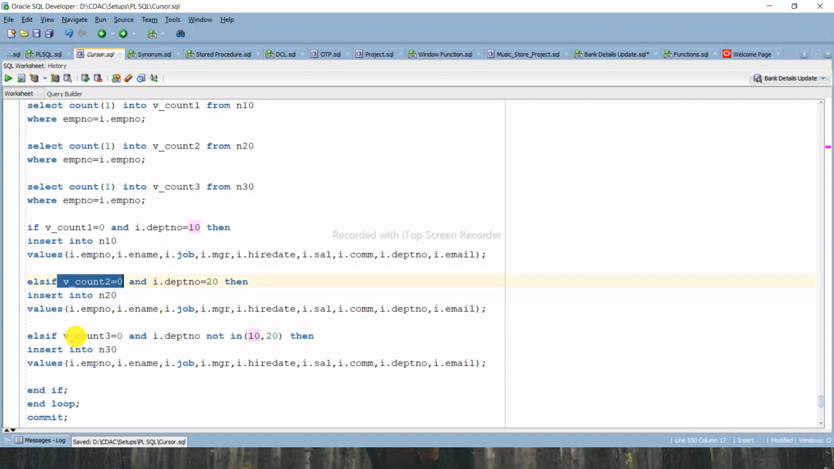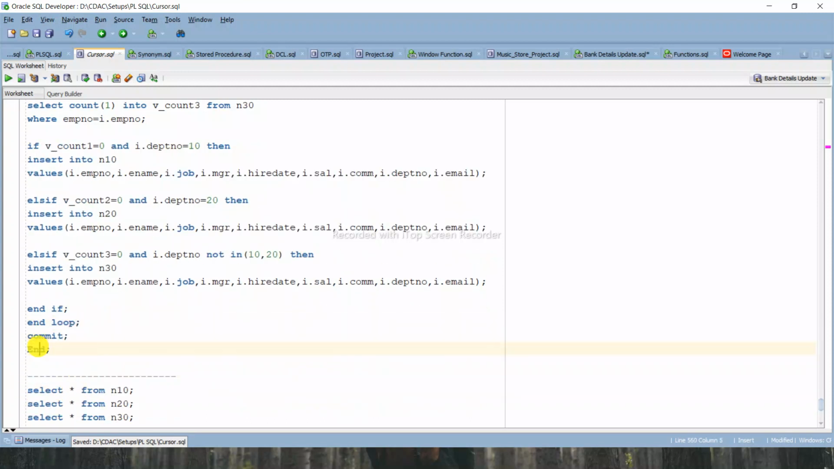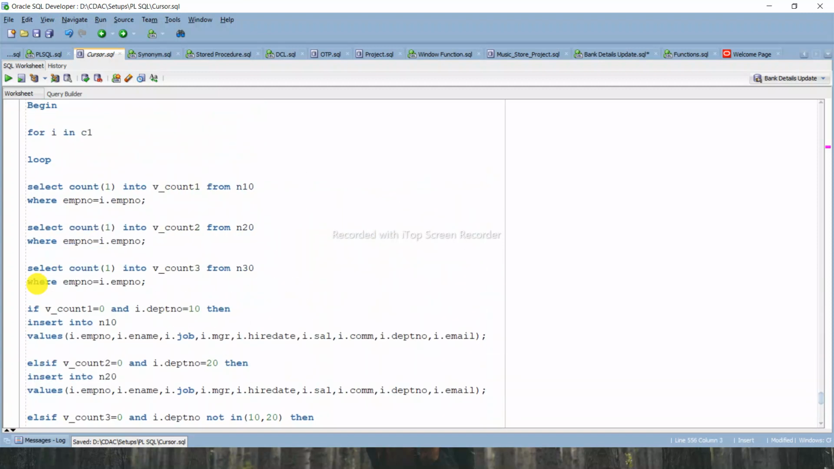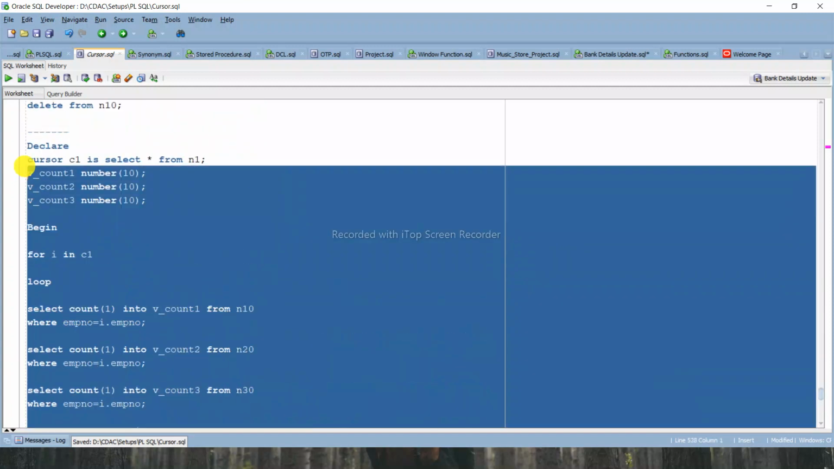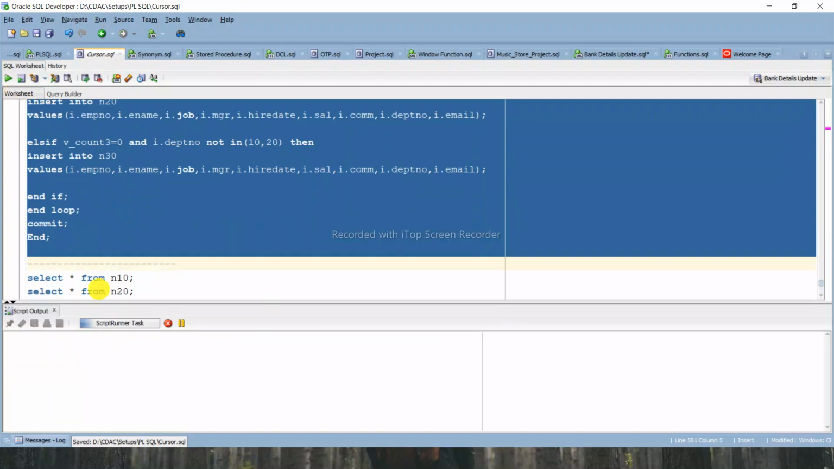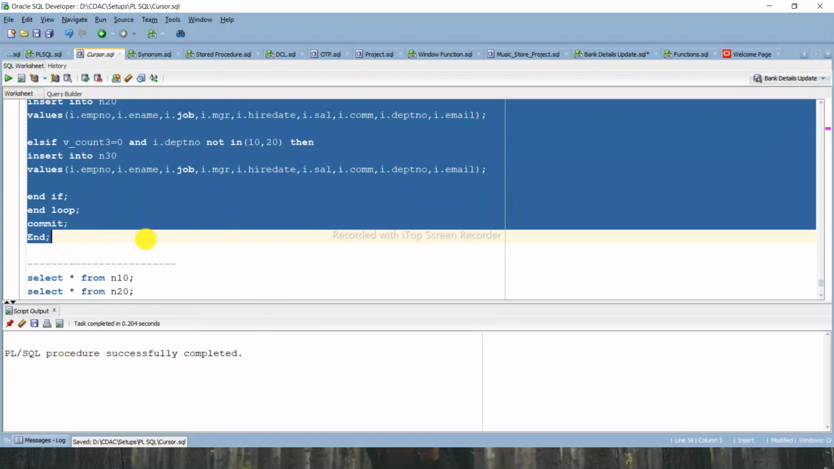Likewise, else if the last count, count 3, is equal to 0 and I dot department is not in 10 and 20, meaning departments other than 10 and 20, if they are present in the table then insert into N30 all the records. Lastly, end if, end loop, commit and end the block. So let us run this query once again and let's see the interesting stuff. If I run this query, you will see the procedure compiled successfully.